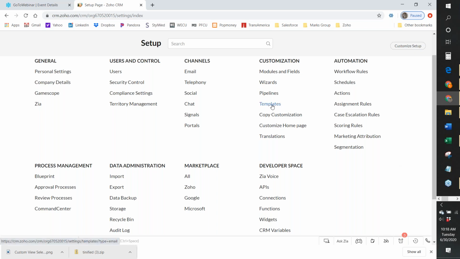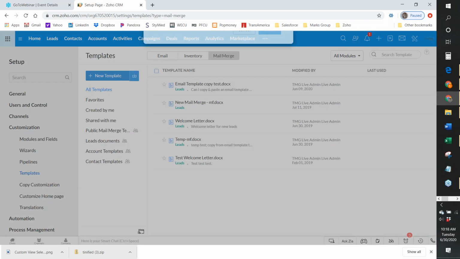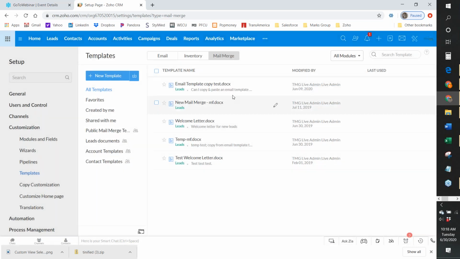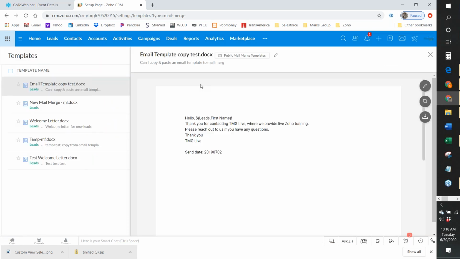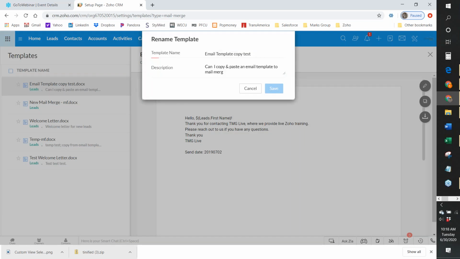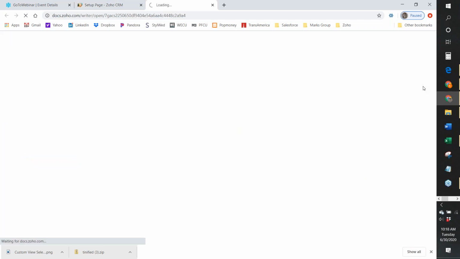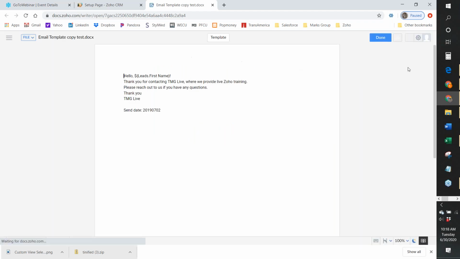There we are, under customization, our templates. Okay, so you want to make a new mail merge template? Let's make a new one. Let's actually look at this one. So let's go ahead and edit our template here. Oops, I just did rename. So we're going to go back and edit our email template.